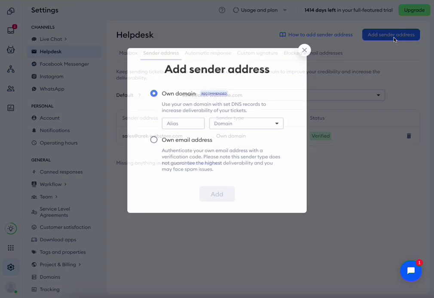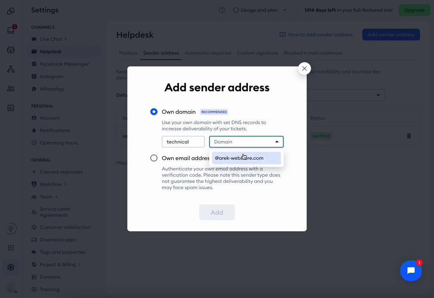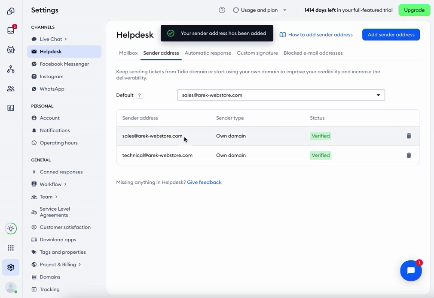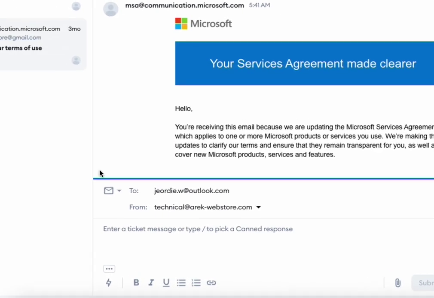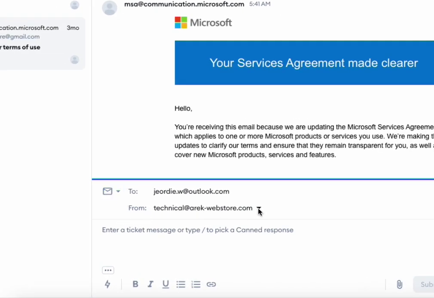Of course, you can add more addresses like that, and select whichever you wish whenever you're writing an email in Tidio. You can see it in the drop-down menu in the From section.